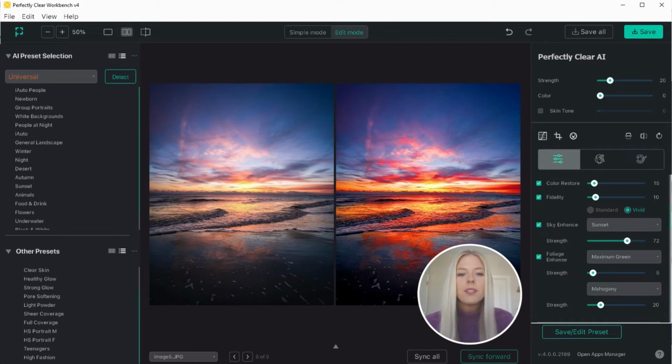At the bottom, the sync forward option will apply the current settings to all subsequent images. This will not change the settings on any previously viewed photos. If you do want to apply your current settings to all of your images, then you'll want to choose the Sync All option.